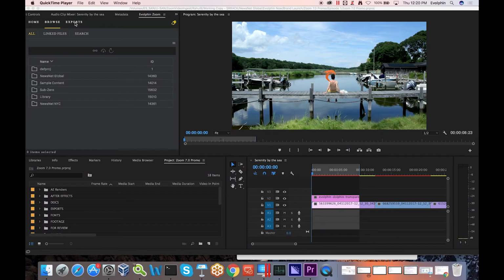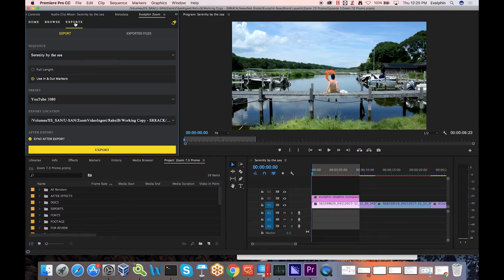Right, so in order to export assets from Zoom, the easiest way is to click on the Exports tab. And when you do that, you would see the export panel. This has been customized for Premiere. There are a number of parameters that control how you can perform an export. For example, you can do a full length, of course, that would export everything that's in the sequence, the entire timeline. Or you can also use in and out markers.